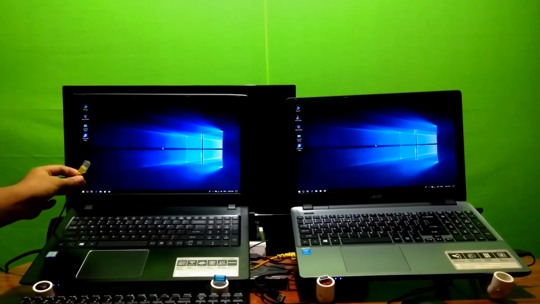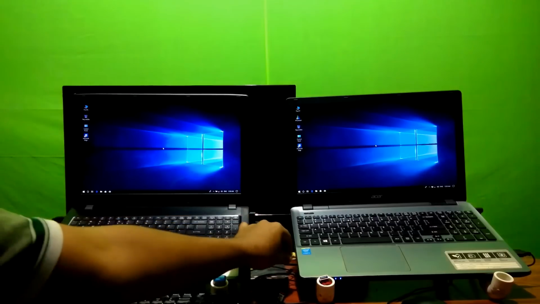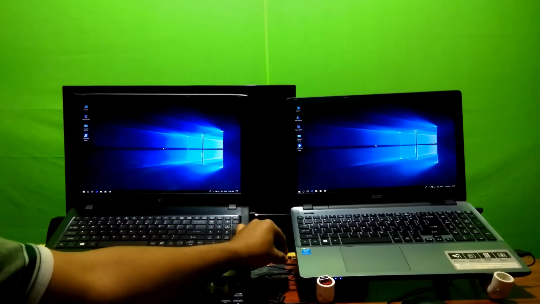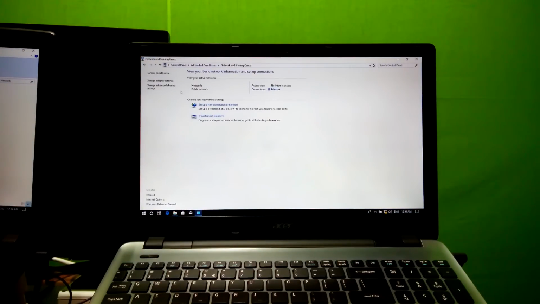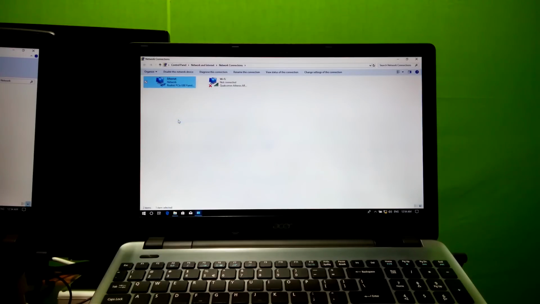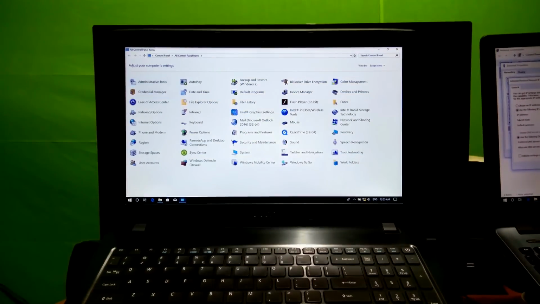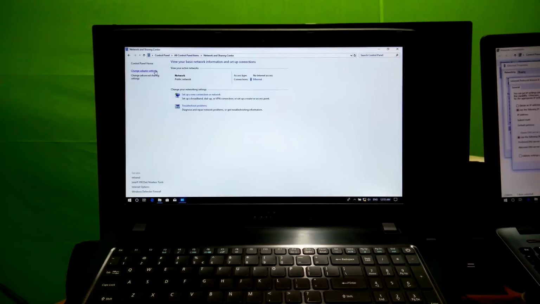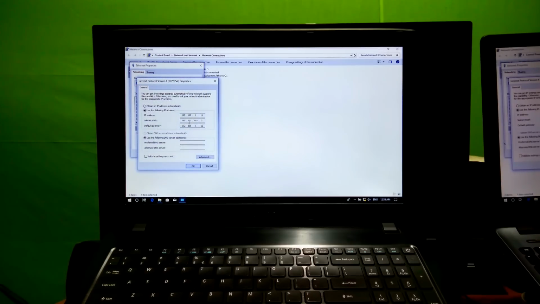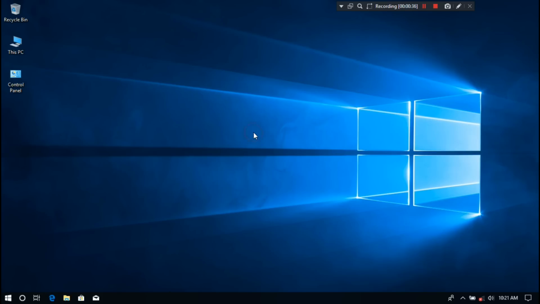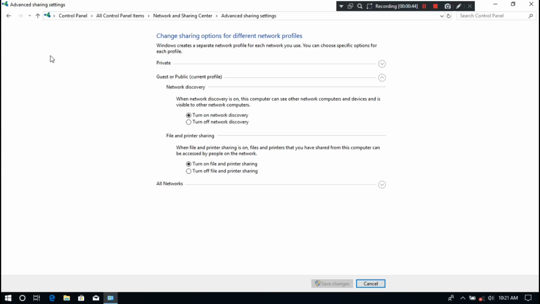Number 1, both PCs must be connected with a good quality Ethernet patch cable. Number 2, both computers' Internet Protocol version 4, I mean IP version 4, must be properly configured with the correct IP address. And number 3, make sure that all these network discovery options are turned on in the advanced sharing settings, as you can see.